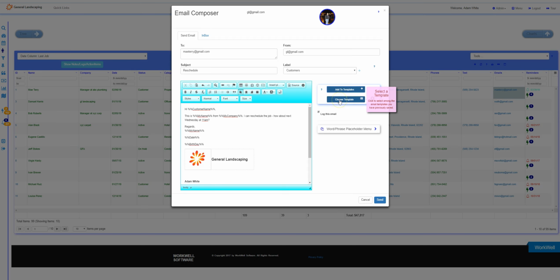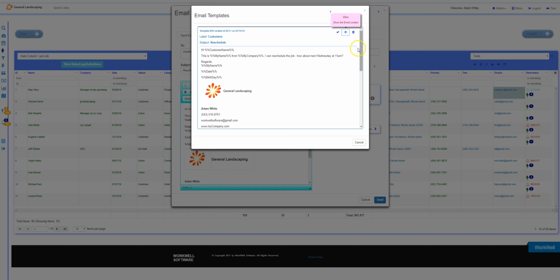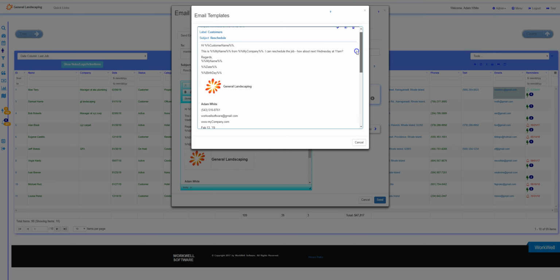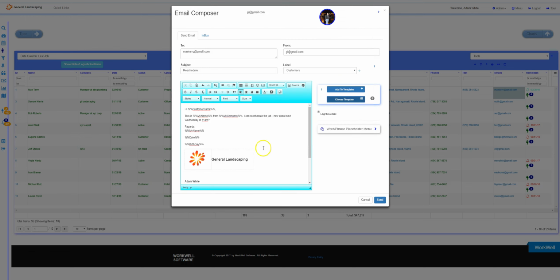When we do that, we can then look at it and choose template, which opens up the template manager. So the template that we just saved is up here. We can see it's number 59, created at the time of just now. And we can delete it when we're through with it. We can view it, so we can see what it looks like. Click again to close it. And we can insert it into the email editor.